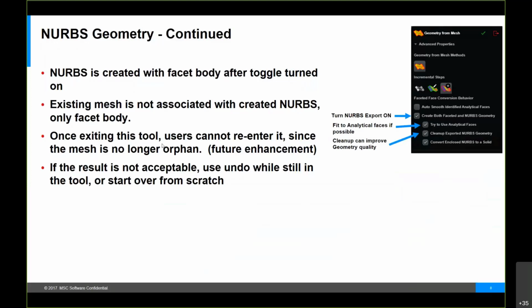Once you exit the tool, you can't come back in. That's future. If the results are not acceptable when you're in this tool, just hit undo and split your model up further and try again. That's the basic process you want to do. So you want to stay in this tool until you're satisfied with the result. That's the workflow we have, limited to in Jaguar.